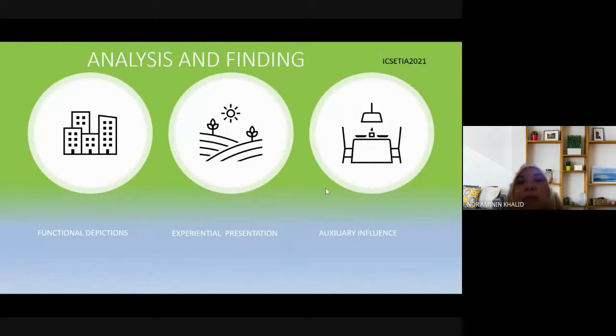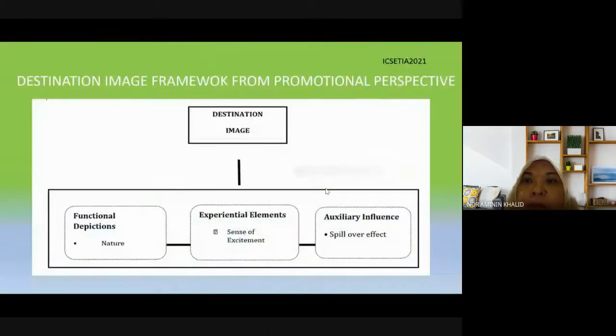Now, the analysis and the finding. From the analysis and from the finding, the researcher have found out there are three dimension that evolve from the content analysis. The dimension that evolve is the functional depictions, experiential presentation, and auxiliary influence. So meaning that my study is going to propose to Tourism Malaysia or to any promotional destination of Malaysia, it is advisable to use these three dimension when you portray Malaysia as destination image. So one of the dimension is functional depictions. The other one is experiential elements, and the last one is auxiliary influence.